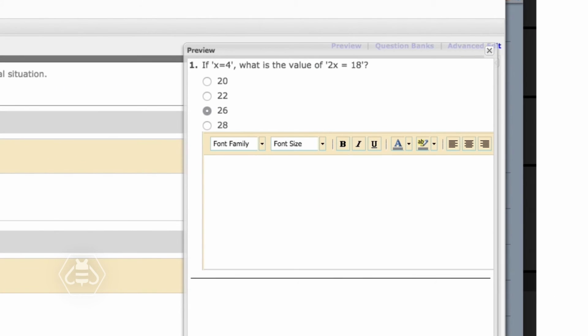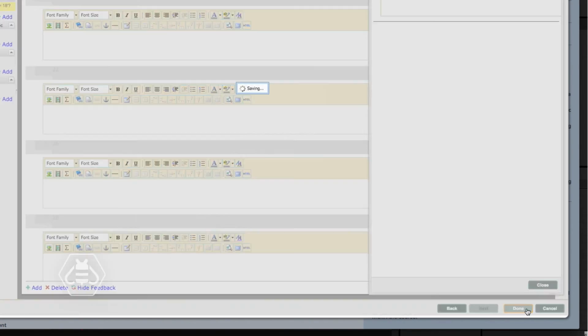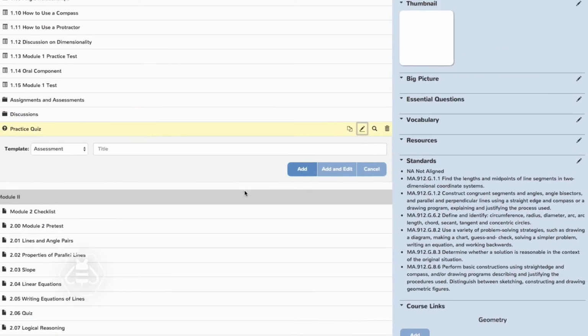The Preview link displays how that question will appear to your students. Clicking Cancel will not save your assessment. Click Done to save your assessment, and you can always return and revise it later.